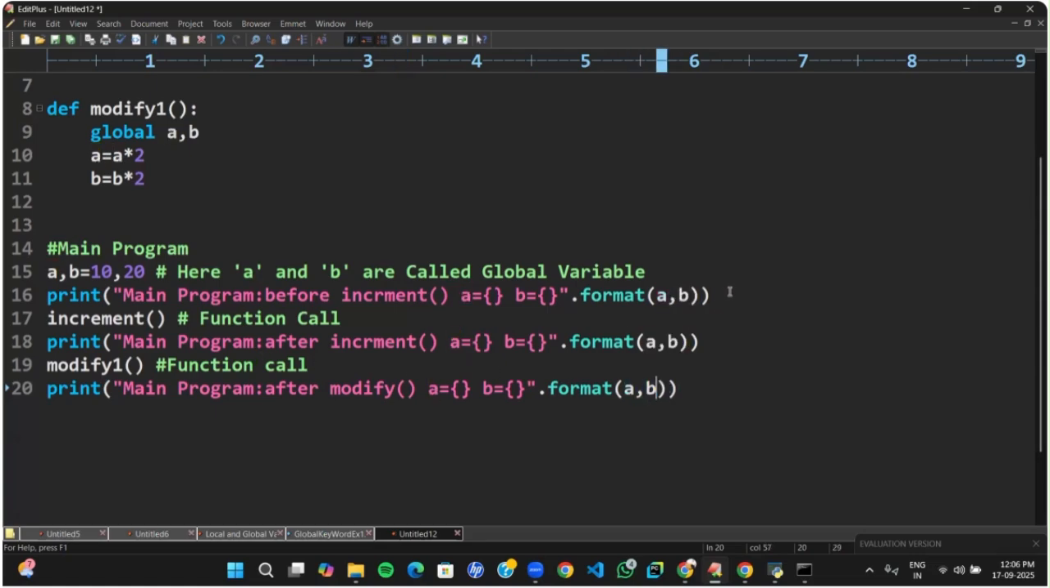So what is happening now? What are the values printed here? Can anybody answer it? 10, 20? 11 and 21. What is the answer printed? 22 and 42 will be printed.